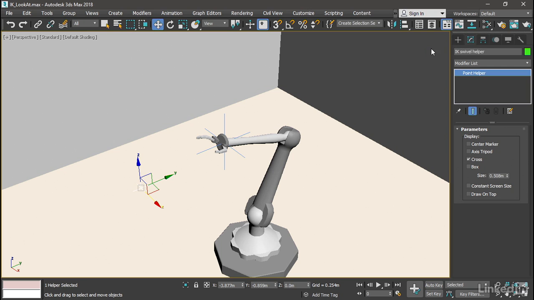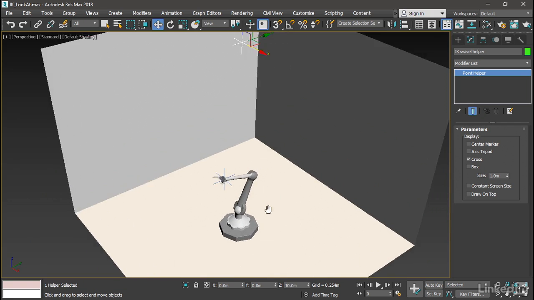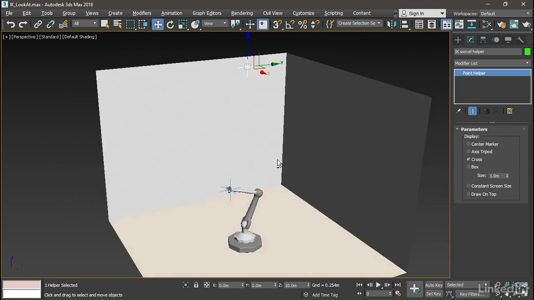We can make it a little bit easier to see by increasing its size. Set that size to a value of 1 meter. It needs to be precisely above the hierarchy here, with X and Y position values of 0. With the Move tool active, set the X value to 0, the Y value to 0, and it needs to be up pretty high in the scene. Let's give it a Z position value of 10 meters. We can dolly back with Control Alt and middle mouse. And there's our swivel target.